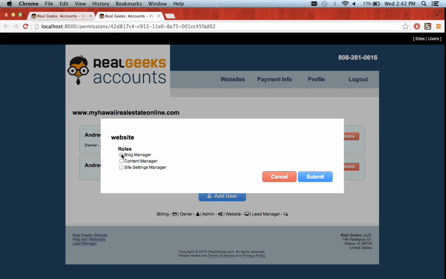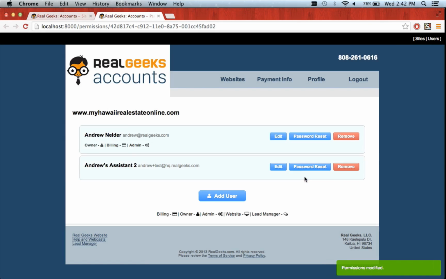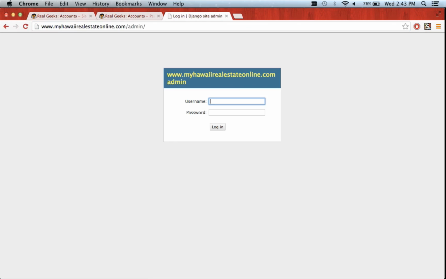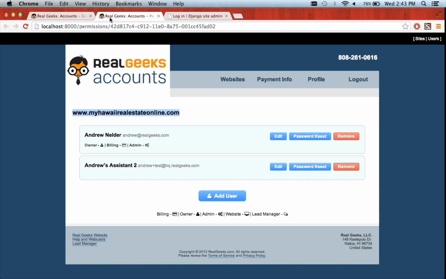So that's something to keep in mind when you're adding these permissions. To add the permissions, all you have to do is click on the ones you want to give them, click submit, and then they can go to the administrative page with the username and password they have for this email address. So they'll log in with this email address, andrewplustest@hq.realgeeks.com, and their password on the admin page, at this address here, and it should just log them in and give them just the right number of permissions and access. And that's pretty much all there is to it.